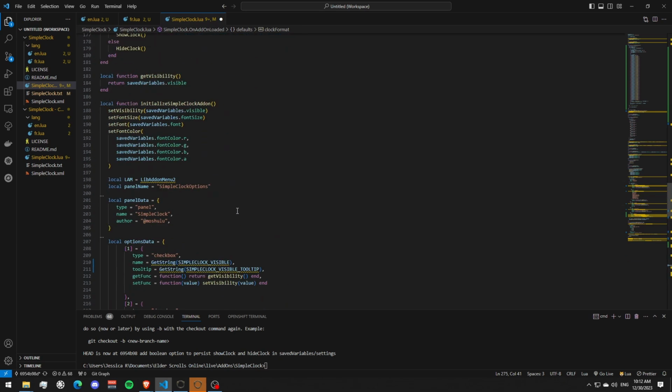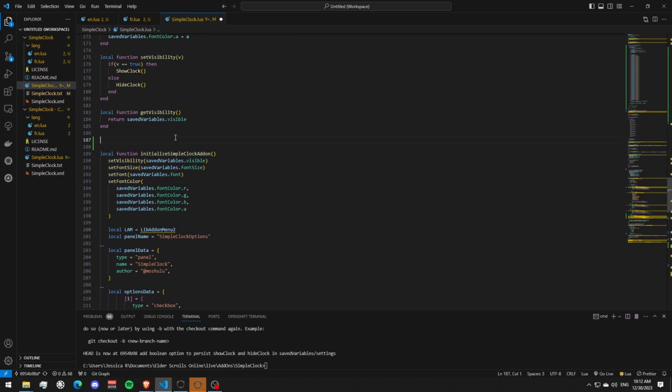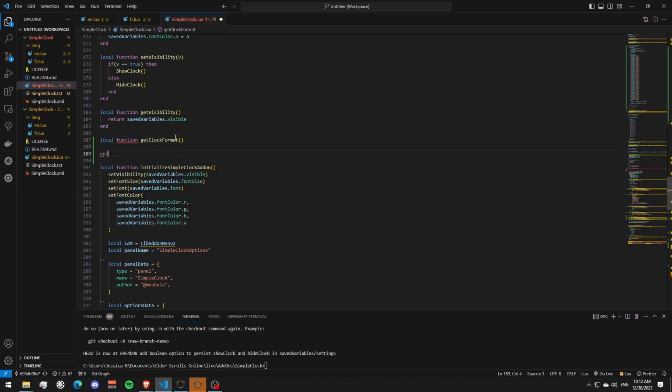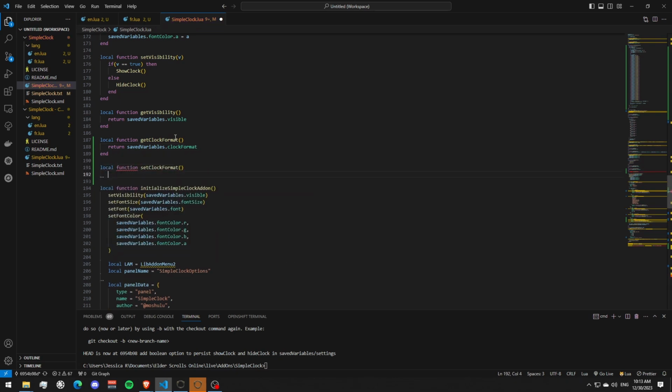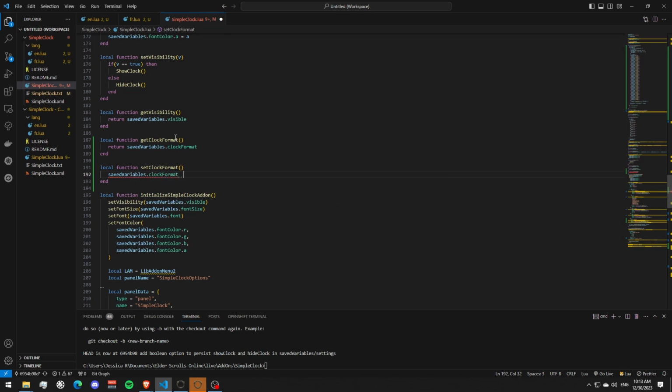Next, let's create two functions, getClockFormat and setClockFormat. getClockFormat will just return savedVariables.clockFormat, and setClockFormat will set savedVariables.clockFormat equal to the passed clock format, which is the argument we passed into the function. Now, the saved variable will be updated whenever the user changes something in the edit box.